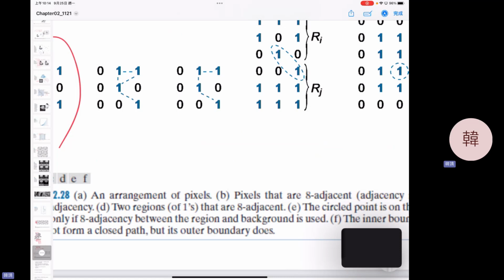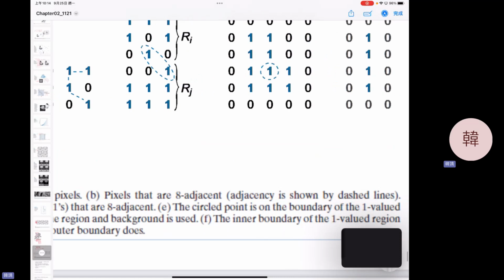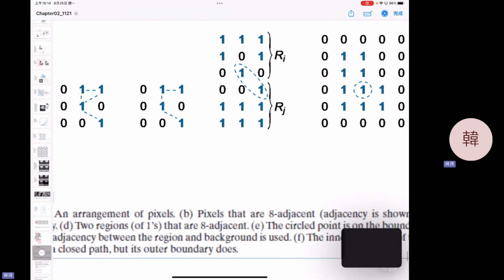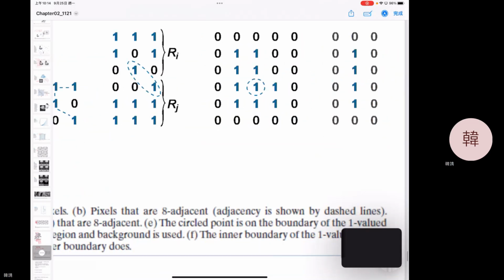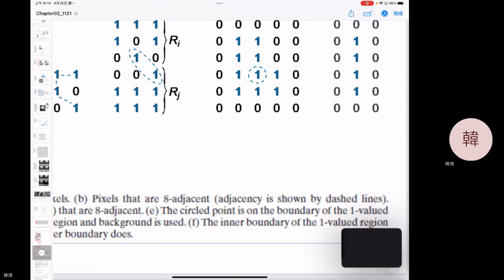Three different adjacency definitions. And for this E, the circled point is a boundary point only if the edge is between the region and background. So we are asking whether this pixel is a boundary point or not. This pixel is located on the boundary of the one-value connected component. Under which definition you have to announce first, because with different definitions there might be different results.